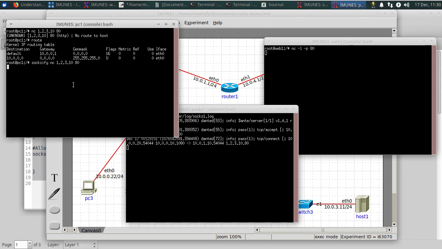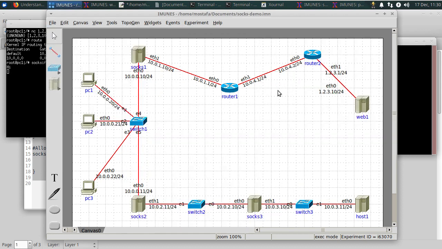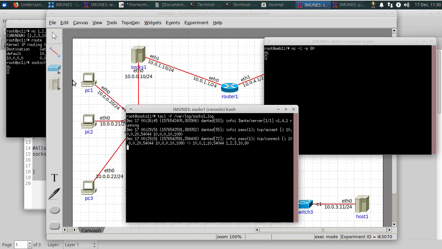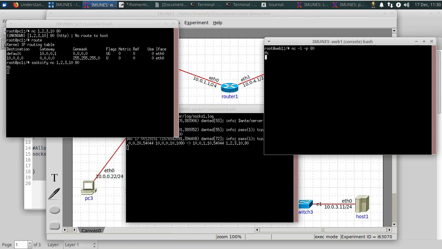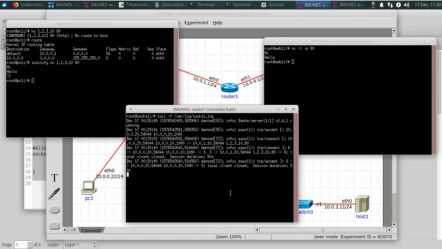So now a connection has happened. So now I can test the connection. So hi, so hello, so I can send packets back and forth between PC1 and Web1. Okay, now let's try a more useful example. So I'll just close. So connection closed.